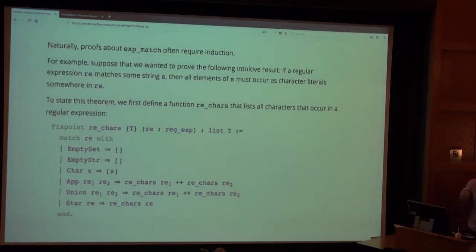So, naturally, as we saw with even, when you have these inductively defined relations of propositions and you're reasoning about them, typically you're going to need some information about the subtree that's used in the proof, right? So induction is often demanded for these inductively defined propositions, and X match is no different.